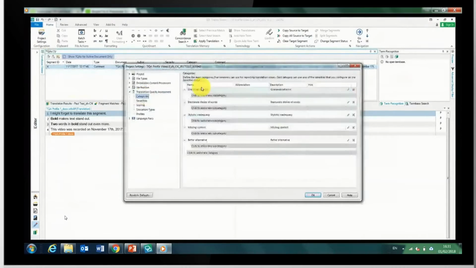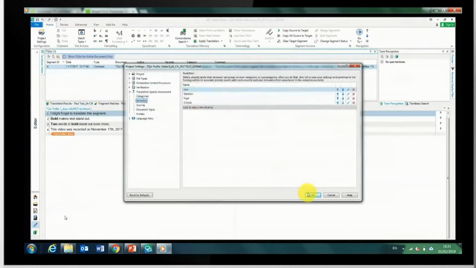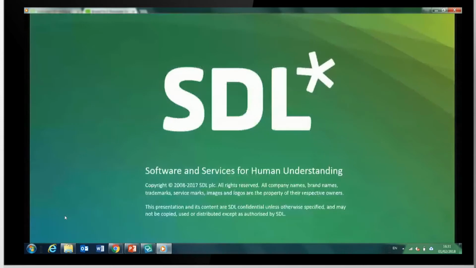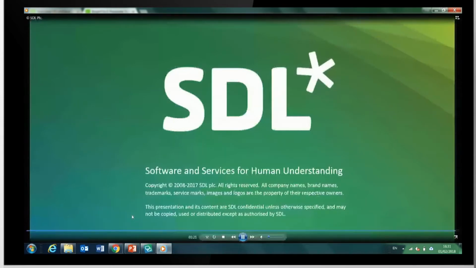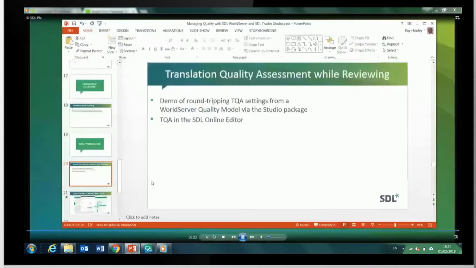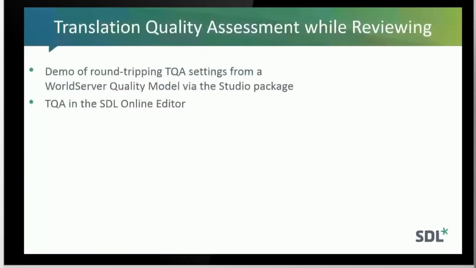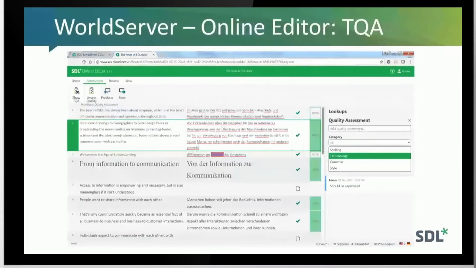Here you can see, as I've been talking, we're highlighting the different categories and severity levels, all of which correspond exactly to the quality model in WorldServer. Okay, just quickly, I'll bring that up. We also have TQA in the new SDL Online Editor. You'll see here there's an Assessment tab. This is the new online editor that we introduced with WorldServer 11.2 back in summer last year.